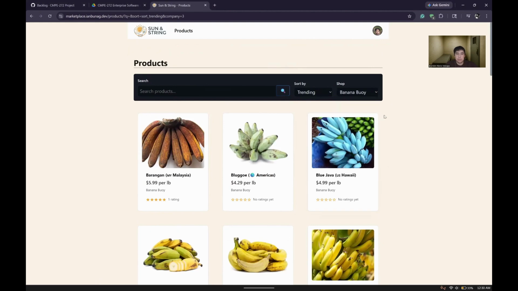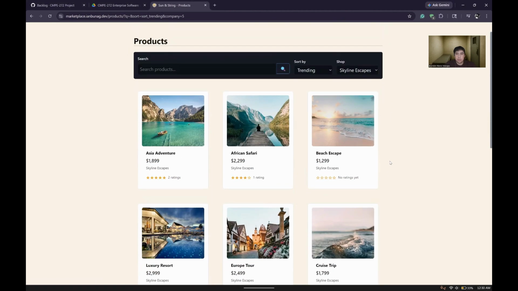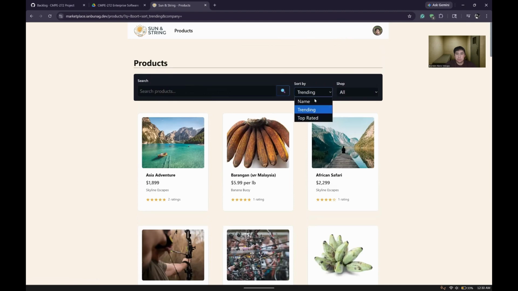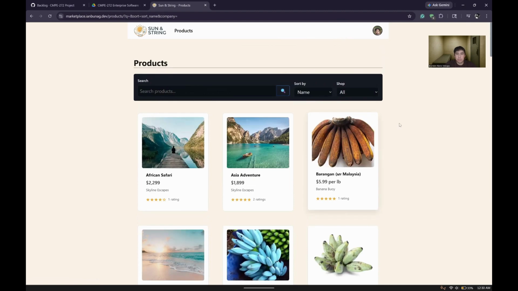Starting with banana, we should be able to see the trending products. Skyline, you can see there. And Spartan Archery. So as you can see, we can see all the trending products for each of the companies. That's the first test case. Now let's move on to the other test case.